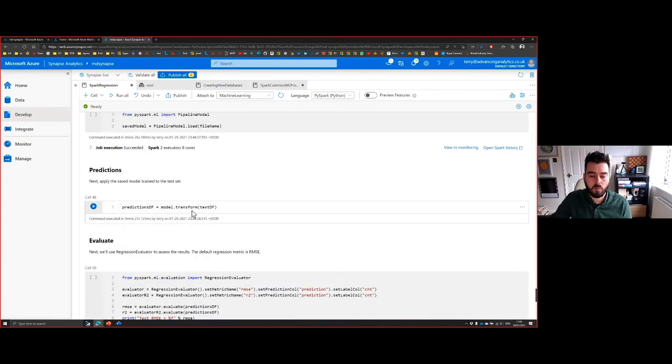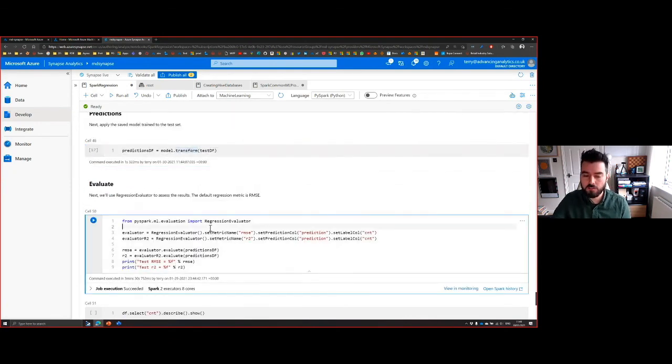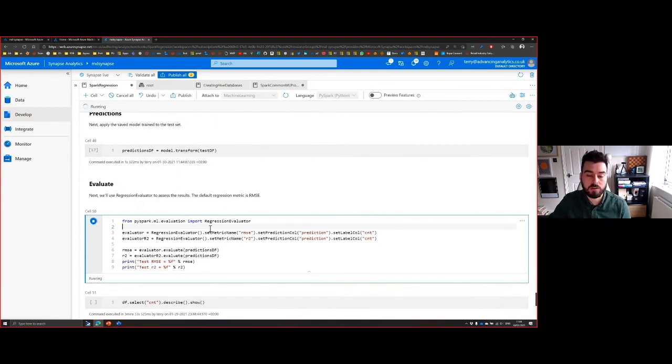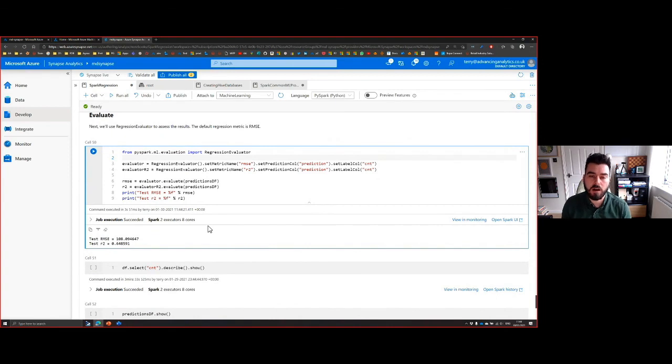And then what I can do is take a new data set, my test data set that it has never seen before, and I can get some predictions. So I'm creating a new data frame by transforming my test data. And we can start evaluating that to see how well we're doing. We're going to look at the root mean squared error and the R squared, the coefficient of determination.